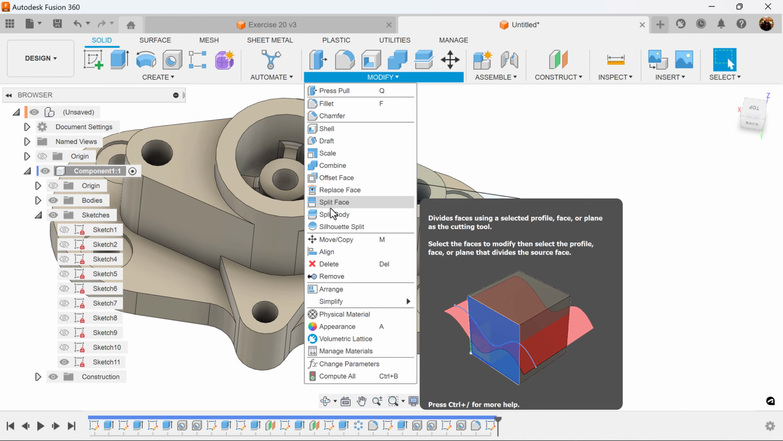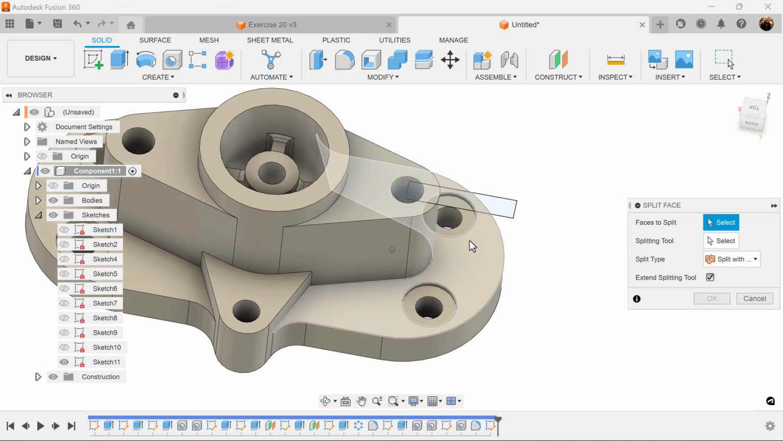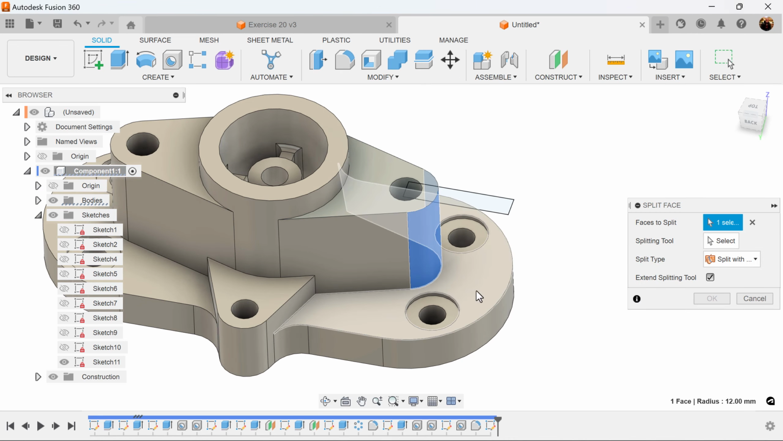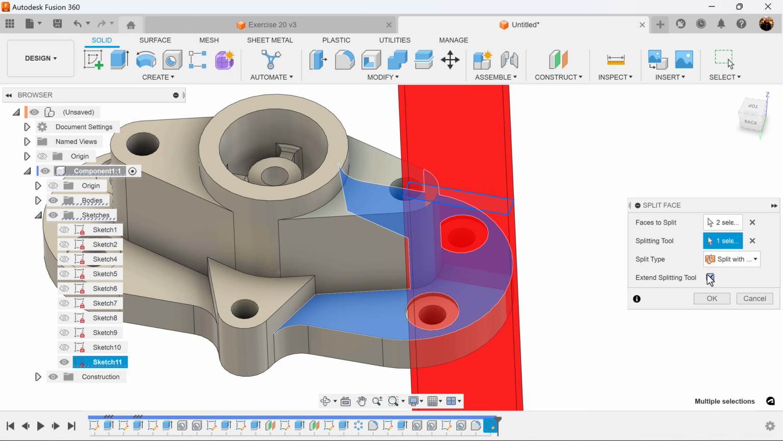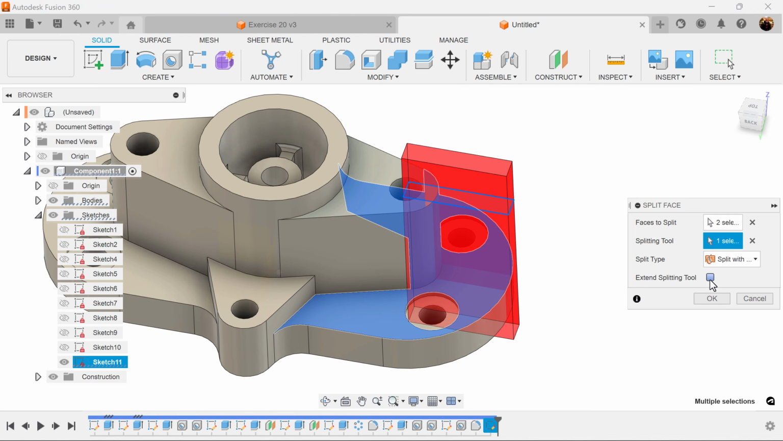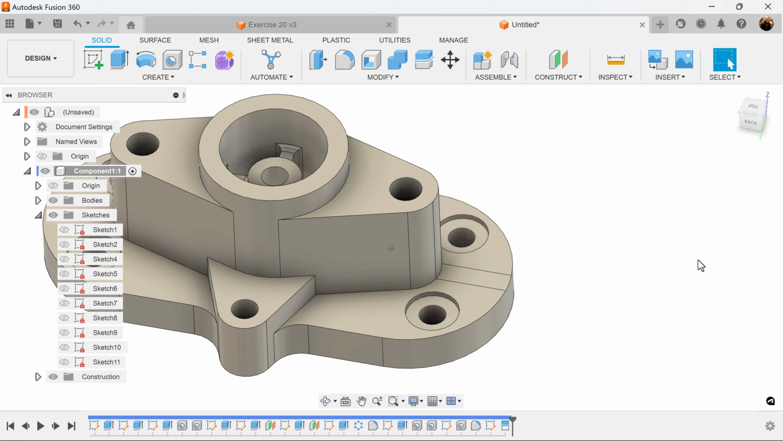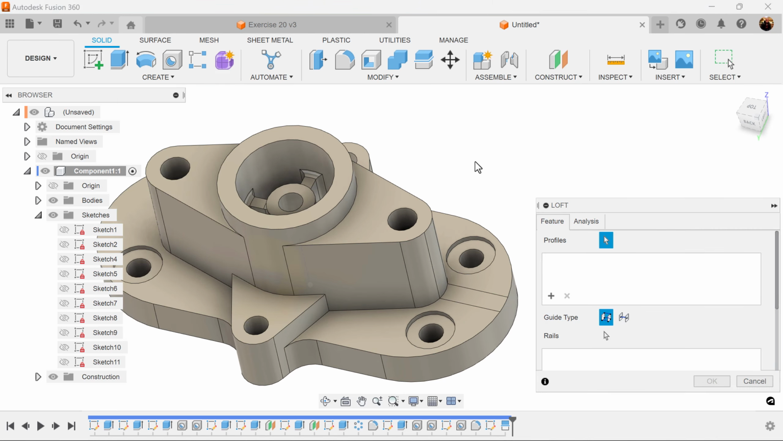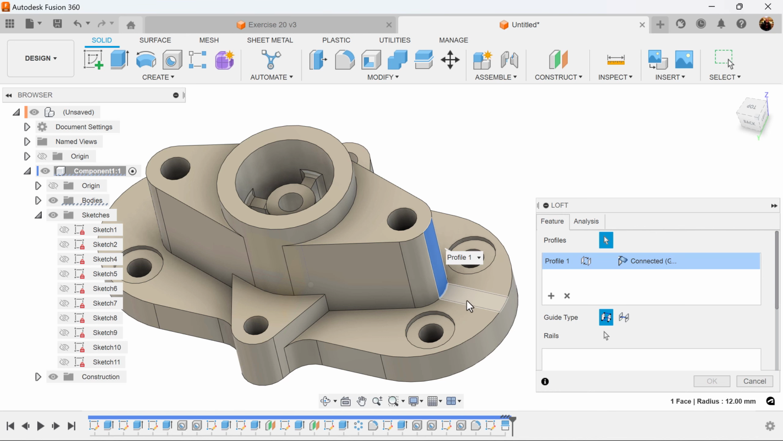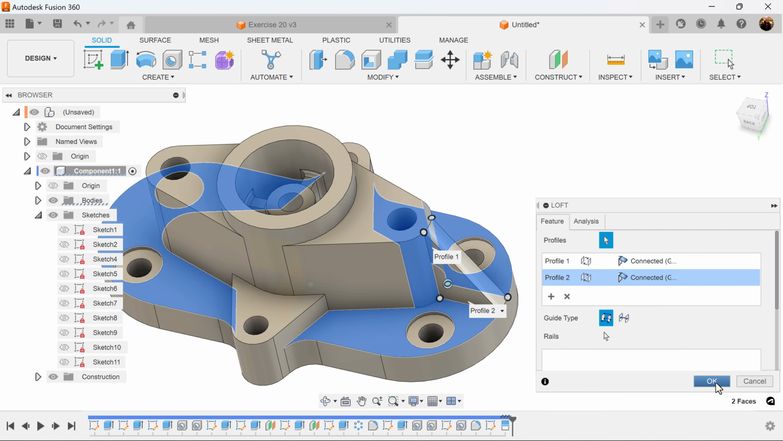Let's select modify, split face, select the faces we want to split. It's going to be this face here and this face here. Splitting tool is going to be the full profile we just created. You can extend the splitting tool or not, doesn't matter. And we got our profiles. Next, we're going to go ahead and use the Loft command. Select this profile here, that profile there.